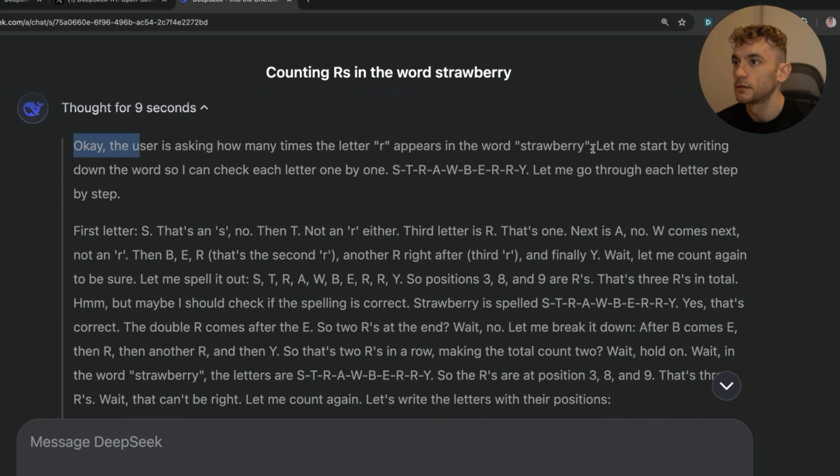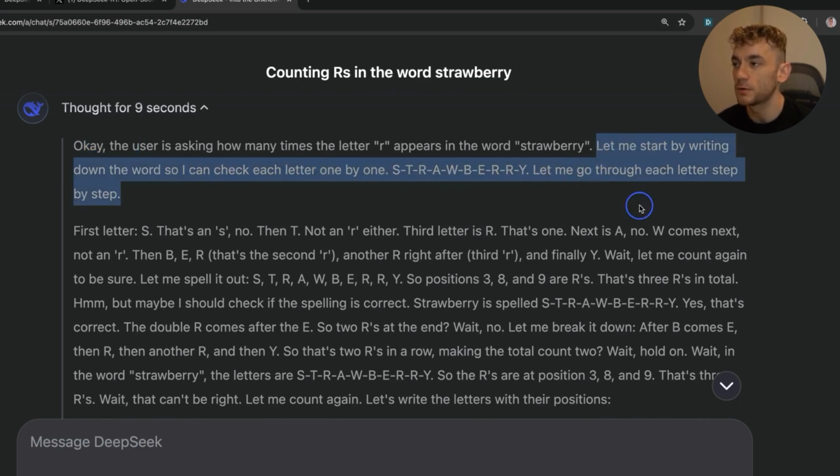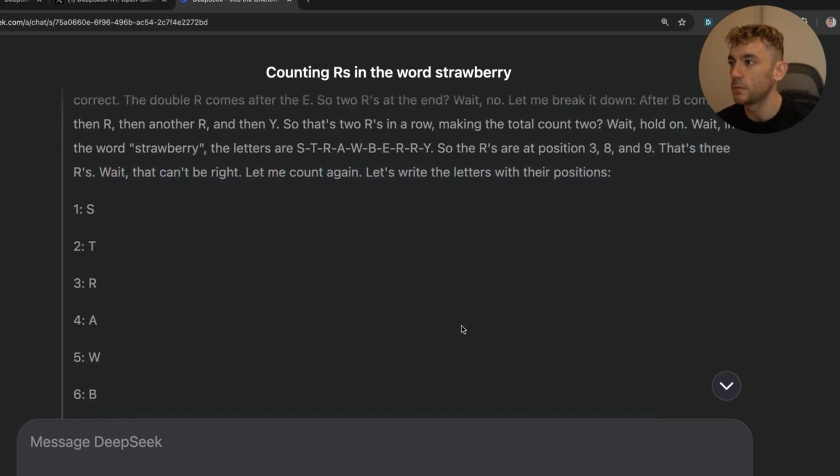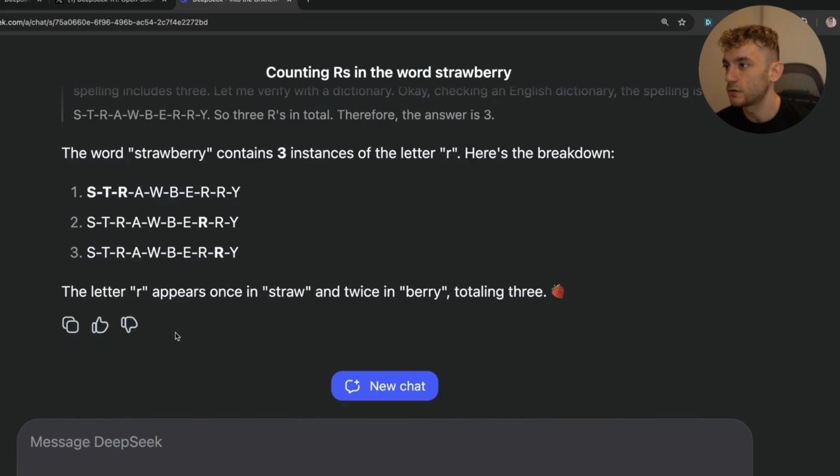For example, "Okay, let me start by writing down the word so I can check the letters one by one. Let me go through each letter step by step. Wait, in the word strawberry, the letters are s-t-r-a-w-b-e-r-r-y, so the R's are at positions 3, 8, and 9. That's 3 R's. Wait, that can't be right. Let me count again. Let's write the letters with their positions." Then it starts going through the motions here and highlights the 3 instances of R in strawberry.